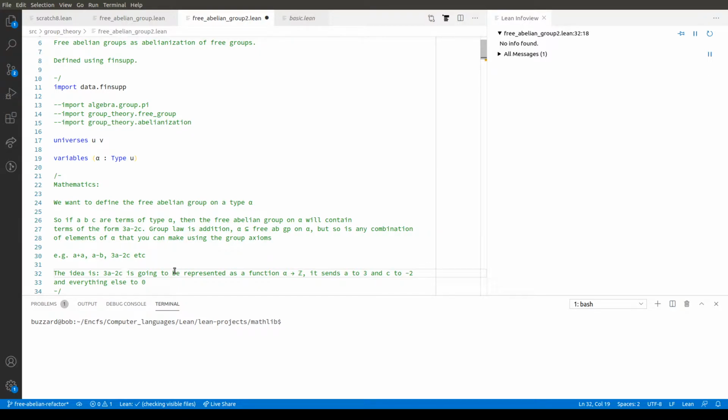So you remember A, B, and C are terms of type alpha, but the idea is that we want to make a group that contains all the elements of alpha and all the other stuff that you need. There's no relations in alpha. A, B, and C are to be thought of as kind of independent. If you like, you can think of alpha as kind of a basis for a vector space, and then you're looking at the subgroup of the vector space generated by that basis.